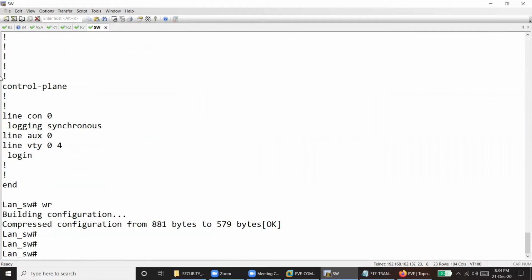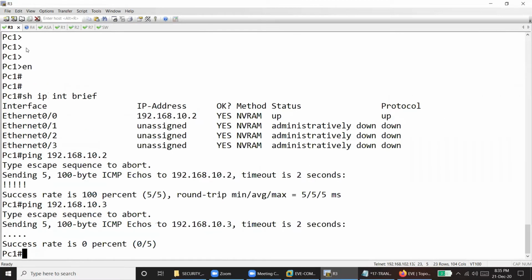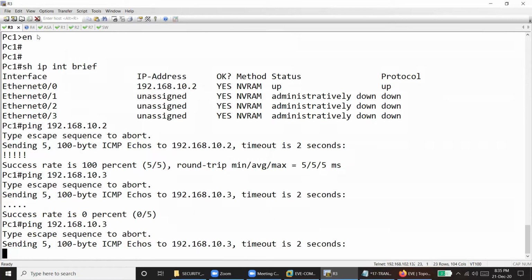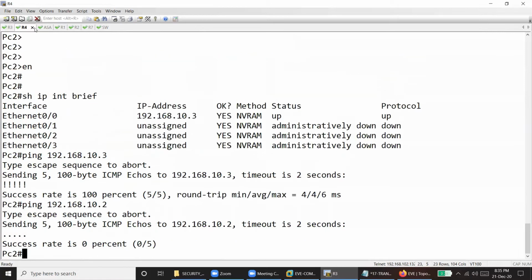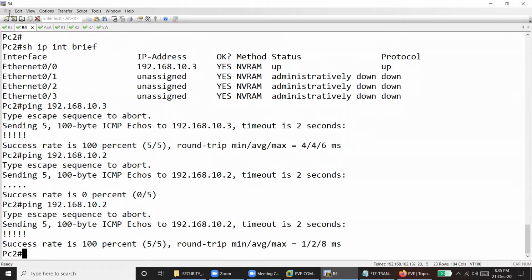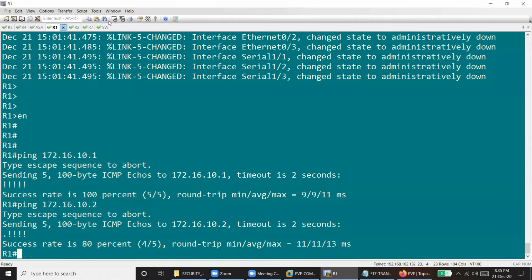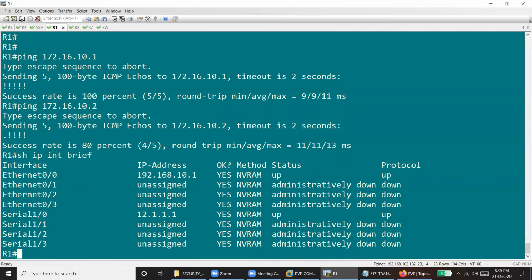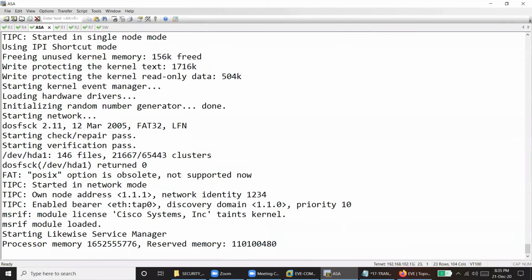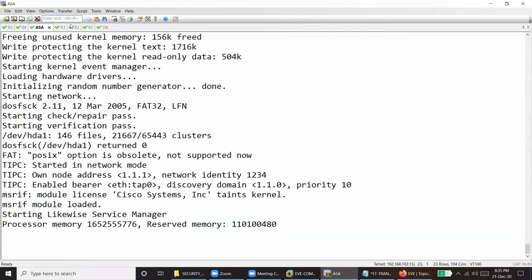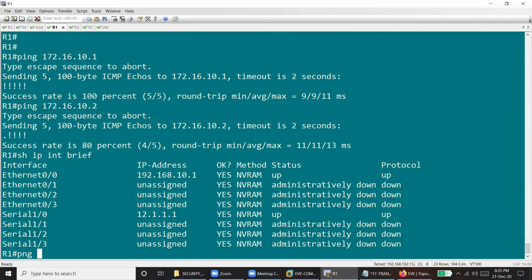Okay. So I just cleared all the configuration. This fellow is able to ping, both of them are communicating with each other, 10.2 and 10.3. R1 is already having an IP address of 192.168.10.1. ASA loading, but the end-to-end communication is okay.